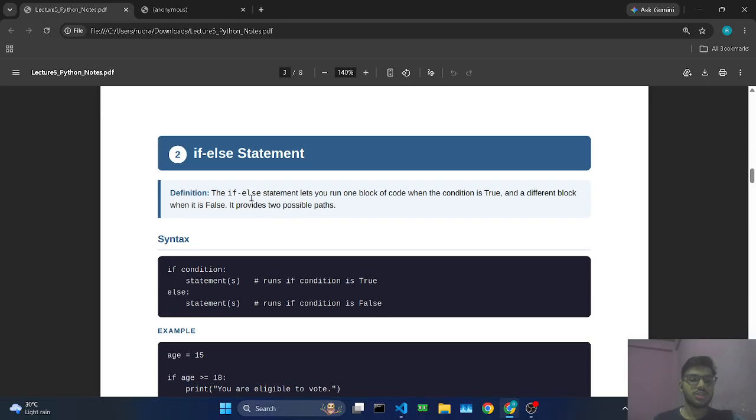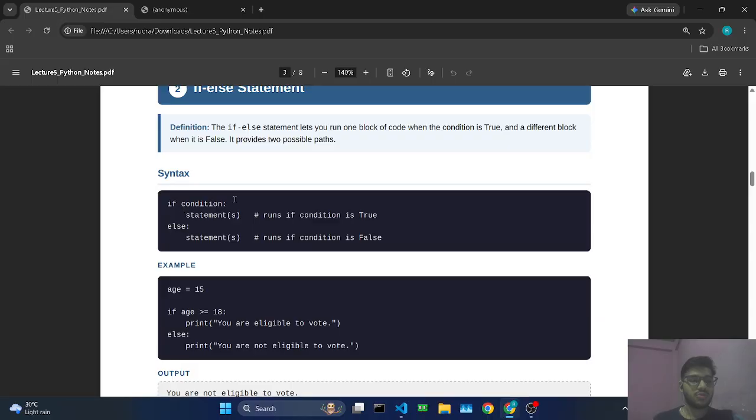So in this case we'll get two possible answers. What is the syntax? If condition colon statement. The statement will be evaluated when the condition is true, whatever is inside. Then else colon statement. Here we don't write a condition; the else automatically runs when the if statement is false. It automatically gets printed out or evaluated.